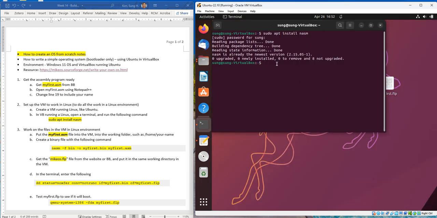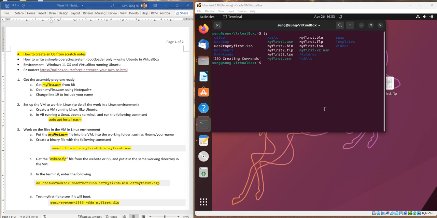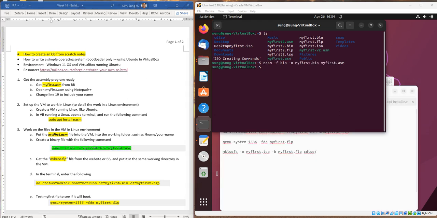But maybe I just want to see, clear, and then do a list file to make sure that I have everything I need. So I do see my first. Okay, hold on. It's a little hard to see, but here it is, my first ASM. Okay, cool. And now we need to run this code here.